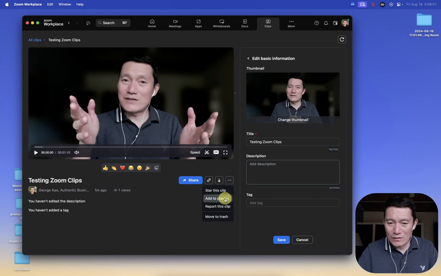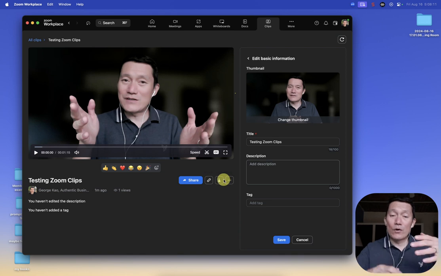Let's see, what else can we do? You can add to playlists. Again, Zoom wants you to use their cloud storage because they're going to start charging you more and more for it. So like I said, you could download the file. By the way, if you record a longer video, I did that earlier today, you're going to have to wait probably 15 minutes before you can click on the download clip.